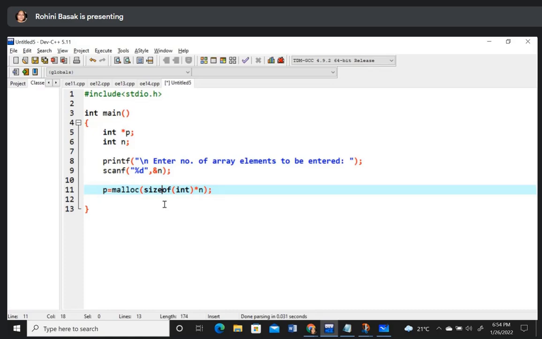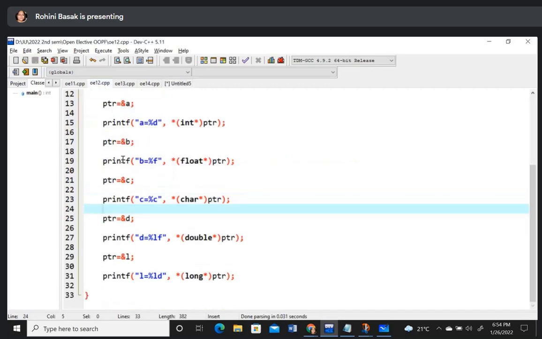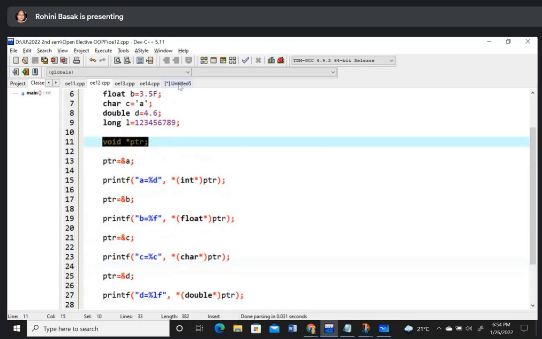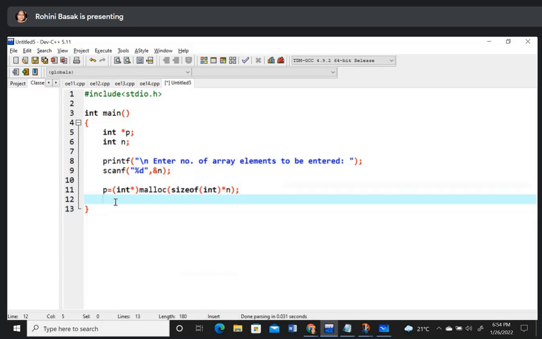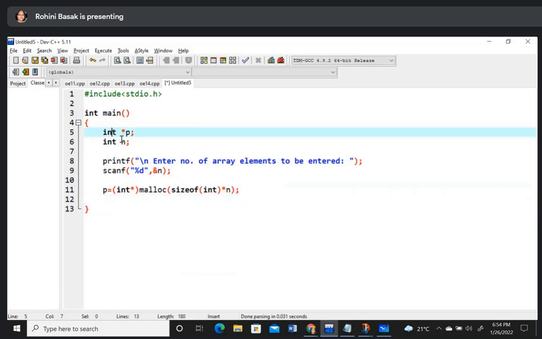Now the problem is the malloc function returns a void pointer. So we need to inform the compiler what type of array we are going to create. Is it an integer array, floating array, double array, character array, or anything else? Since malloc returns a void pointer, the typecasting is essential. The void pointer must be converted to an integer pointer because we are going to create an integer array in this particular case.